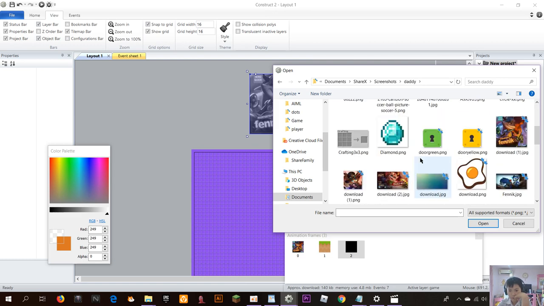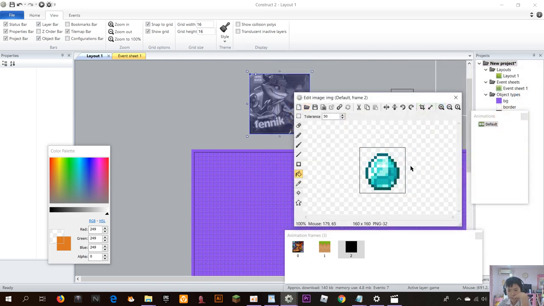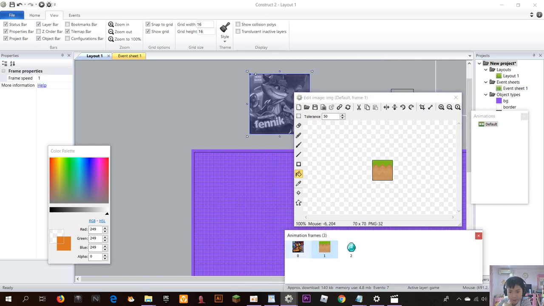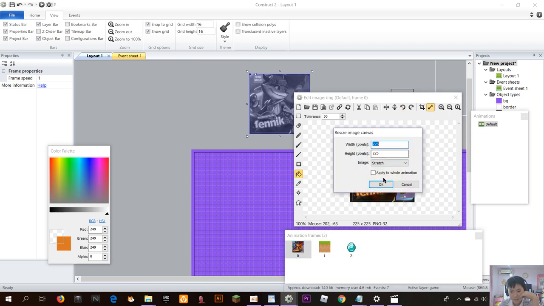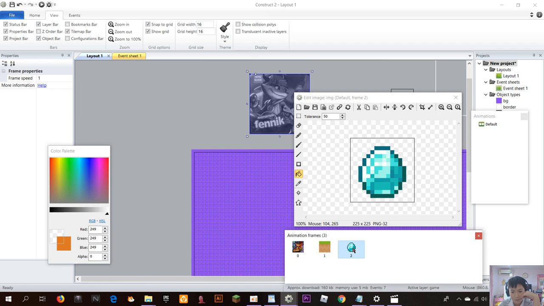Where is it? Okay, here it is. Wait, is this diamond squared? Oh, I think it's squared. Okay, wait. Nah. Wait, it might be. Okay, wait. Let's just set size, apply the whole animation. Oh, the diamond is... Oh my gosh, I hate... I'm going to get you.